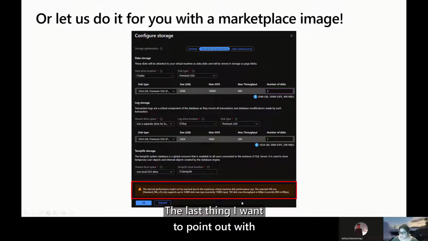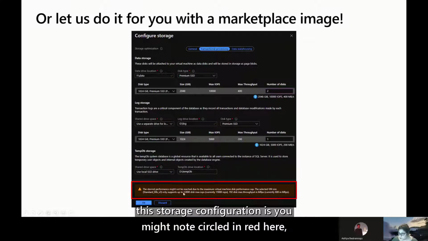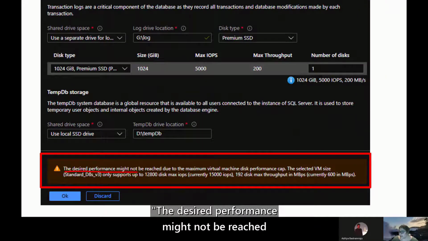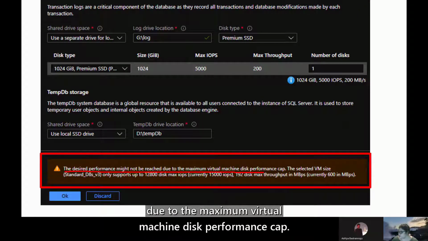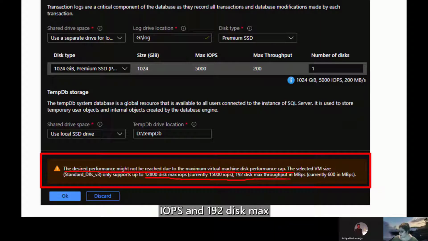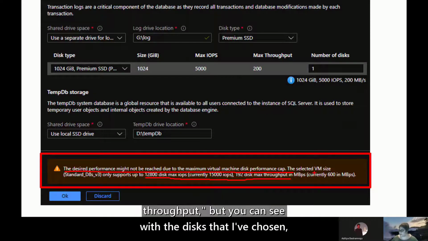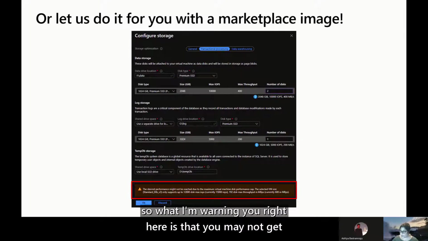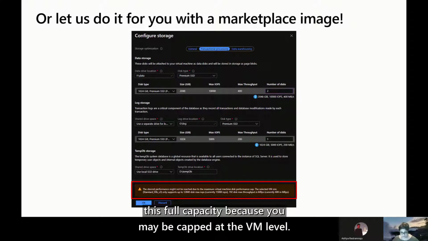So the last thing I want to point out with this storage configuration is you might note circled in red here, we actually have a little warning. And it's telling you that the desired performance might not be reached due to the maximum virtual machine disk performance cap. The selected VM size supports up to 12,800 disk max IOPS and 192 disk max throughput. But you can see with the disks that I've chosen, I'm actually allocating more IOPS and throughput than the VM can handle. So what I'm warning you right here is that you may not get this full capacity because you may be capped at the VM level.